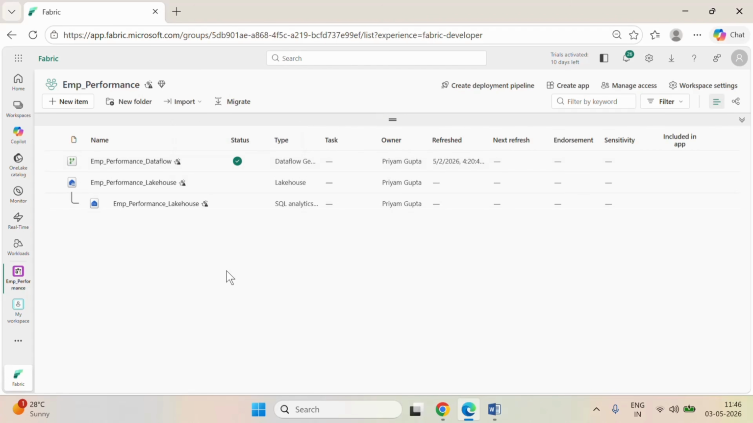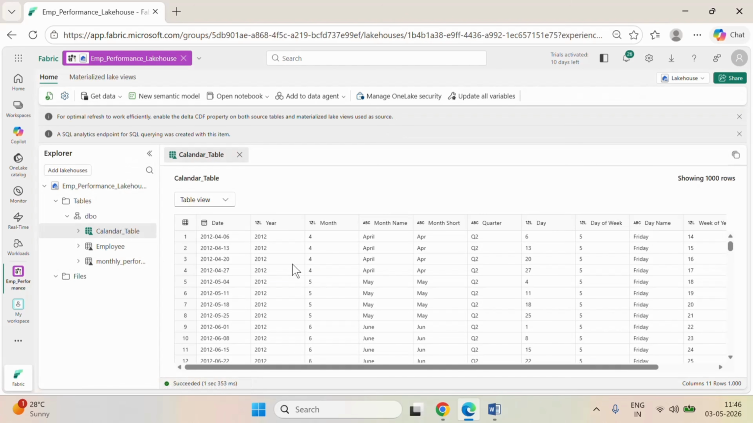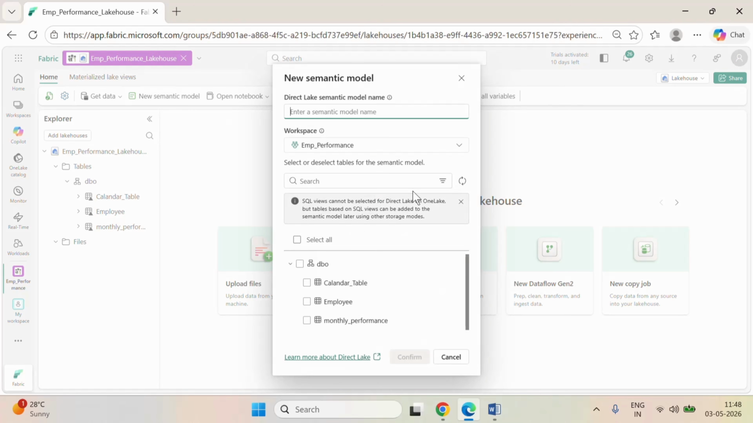Okay, so now let me go to our Lakehouse and see whether we got our tables. So we got all the three tables in our Lakehouse. Now what we have to do, we have to create a semantic model out of these three tables. So you can see we are getting the option of creating a new semantic model. We have to click on here, semantic model, and here let me type the name.